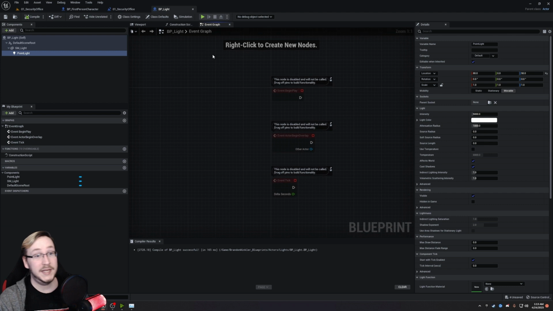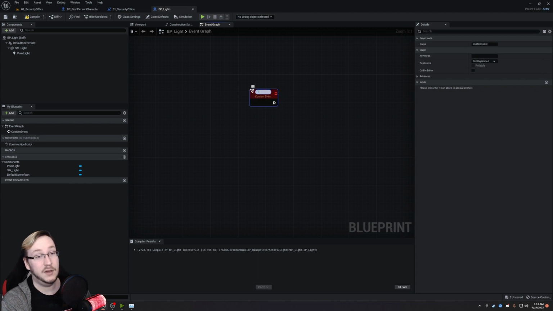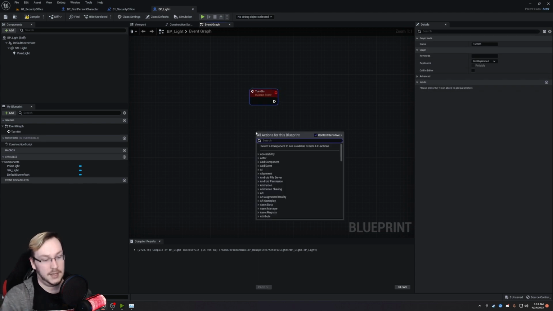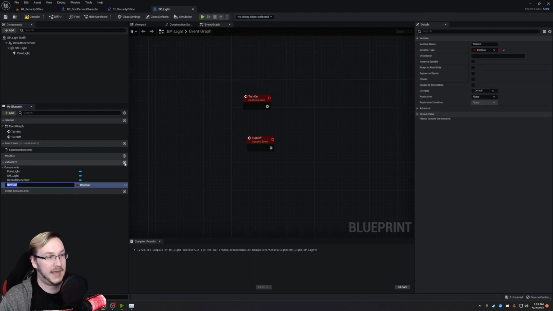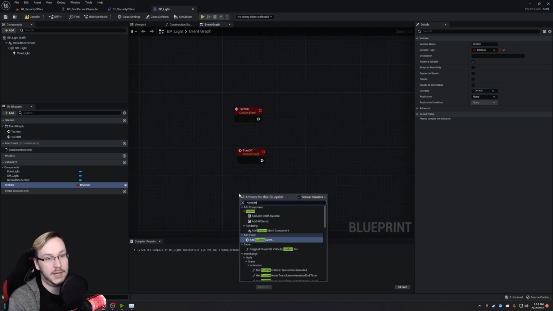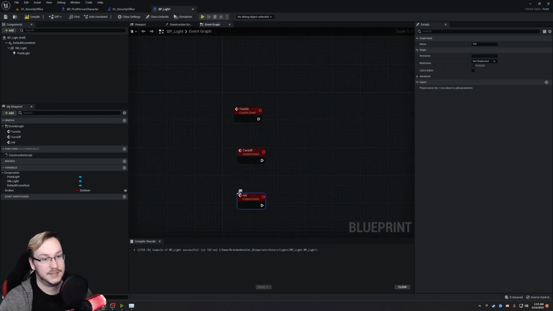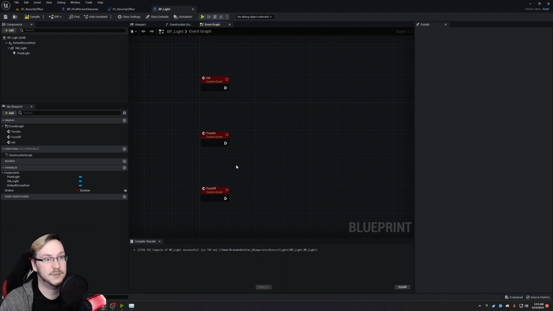And really all we need to do is delete all that. All we really need to do is create a custom event called turn on, a custom event called turn off, and then add a boolean called broken, make that public, and then one more custom event called init. I know I'm throwing a lot at you at once, but I promise this is the easiest thing you're gonna do today, and it's so awesome and fun.